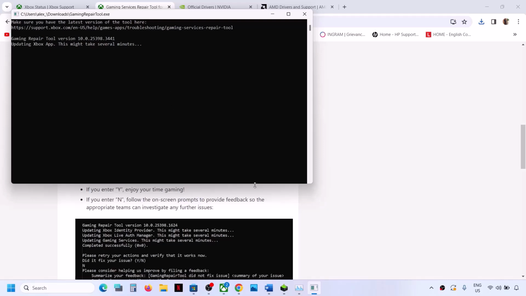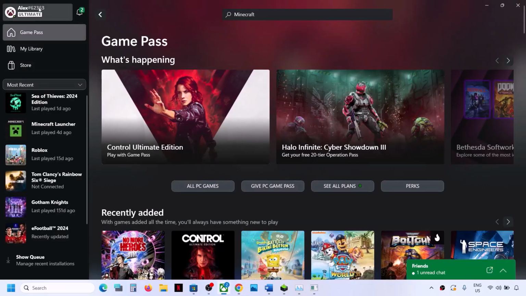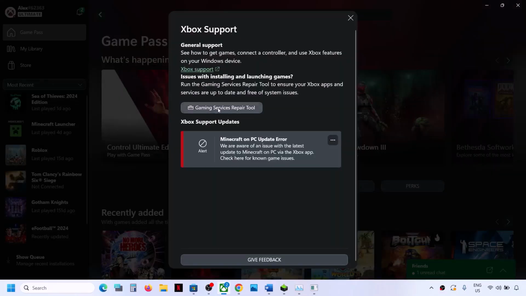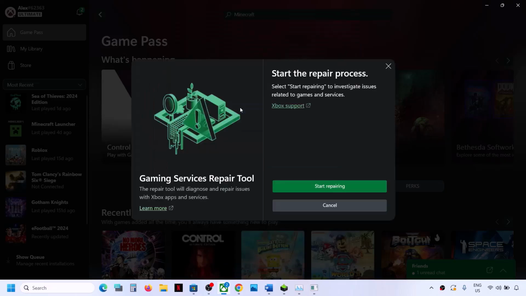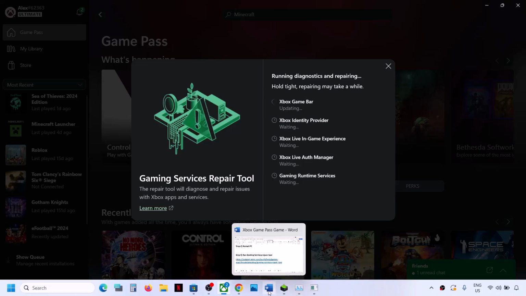You can do the same thing from the Xbox app. If you have the Xbox app, open it. On the top left you can see a profile icon. Click on it, then go to support, and over here also you will find the gaming services repair tool. So you can click on it and then you can start repairing. Click on yes to allow and it will run the repair tool. So here you can see once this process is complete, you can try to launch the game and then check.